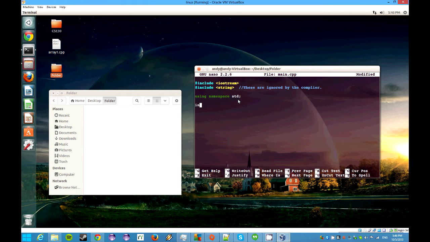Then int main, this is our main function, and like all functions you need an opening and ending brace. Return 1. This could be 5, 3, whatever you want. Now, like in Java, you would use System.out.print. In C++, you would use cout. This is an example program.